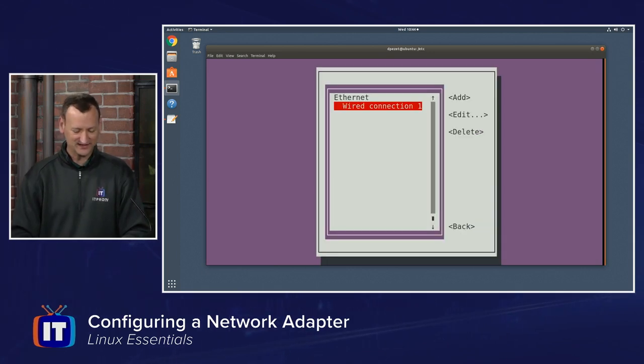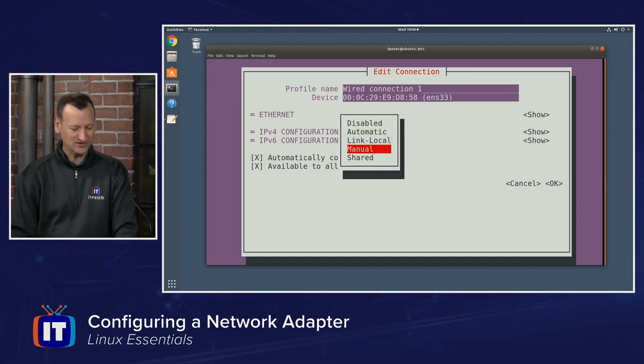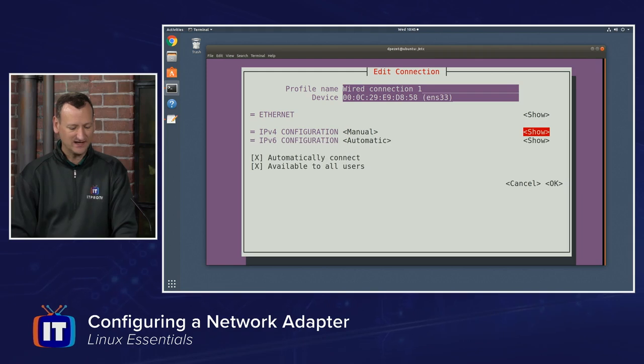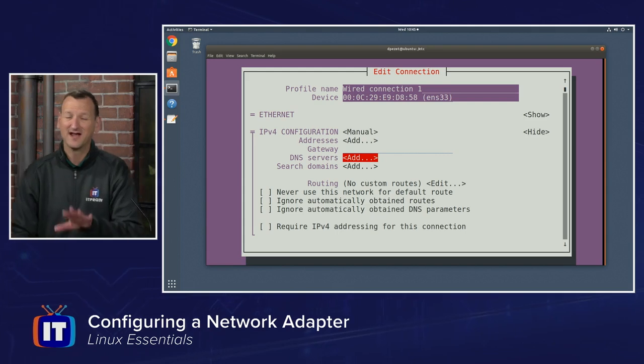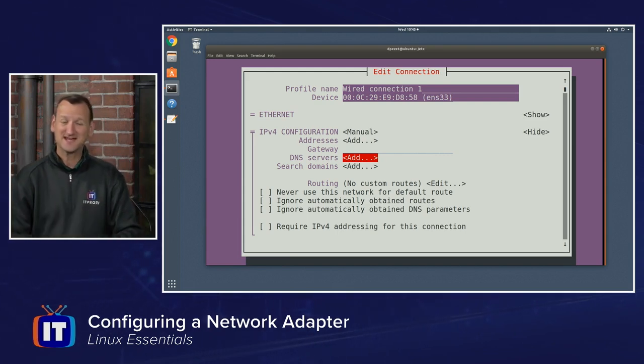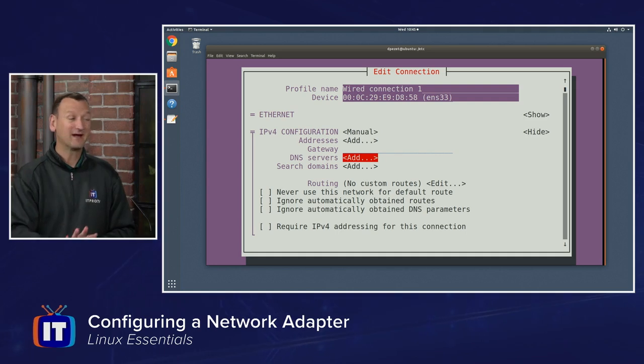So I can choose to edit a connection. I see wired connection 1. I can choose to edit that, and then I can come in and set my IPv4. Maybe I want to go to a manual address, and I can view what my current address is. I can punch in my gateway and so on, and it's all done through a simple text interface. This has all the advantages of using the GUI, but doesn't rely on the GUI to be able to get in and do it. This is a really cool way to do it if you're doing it by hand.